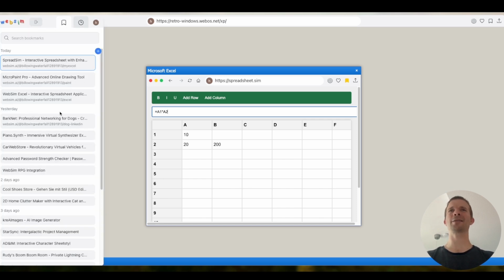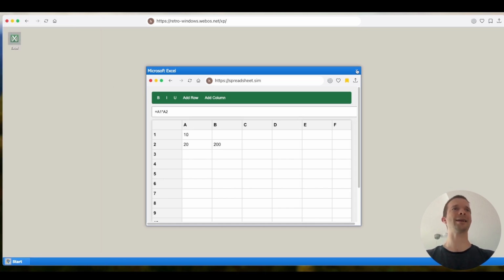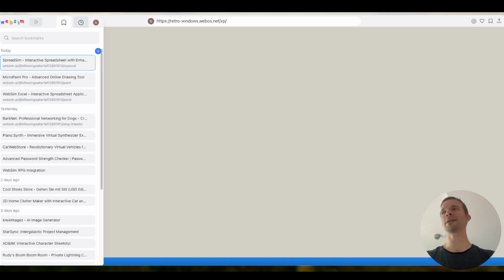Okay, but it does not look that nice yet, and I think what we want to do is we want to add our Paint too.